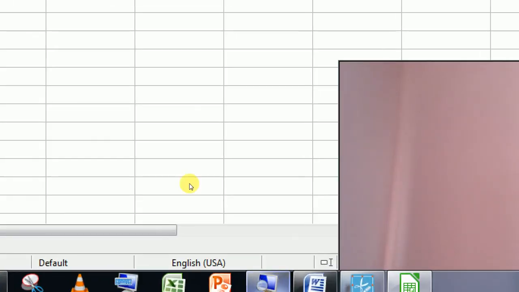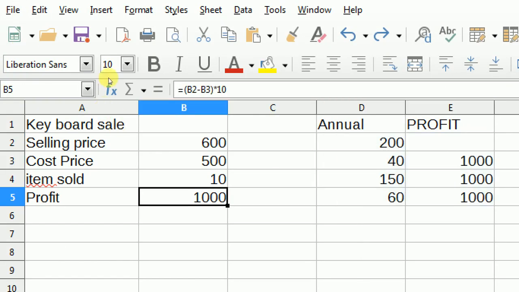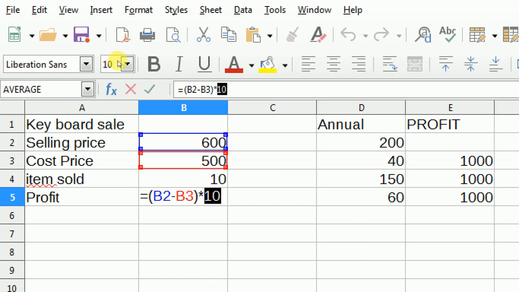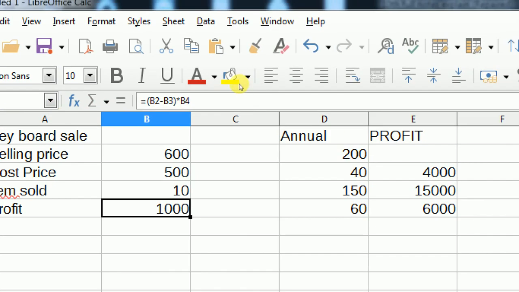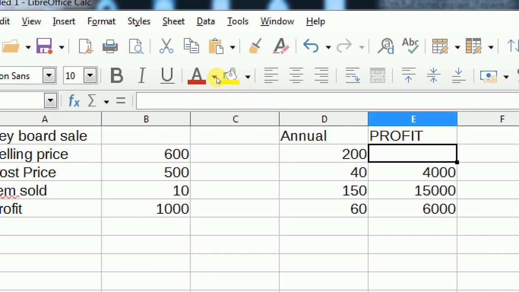There's a small mistake that happened: while typing the formula I had given 10 here. We should not give 10 here. Actually we should give the cell reference for it. Okay, now 1000. You can see all the profit has changed. So let me do it once again for you.